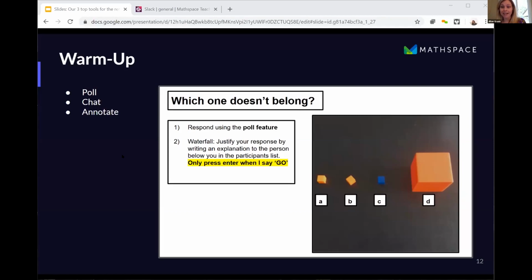D is a different size. So if you're reading in the chat right now, you can see that answers are coming in very rapidly. So what I like to do with students is called a waterfall. I personally like to keep the private chat option for students open. And so for a question like this, I will ask them to only send a message to the person below them in the participant list. So each student is sending a justification to one student, and each student is receiving a justification from another student.